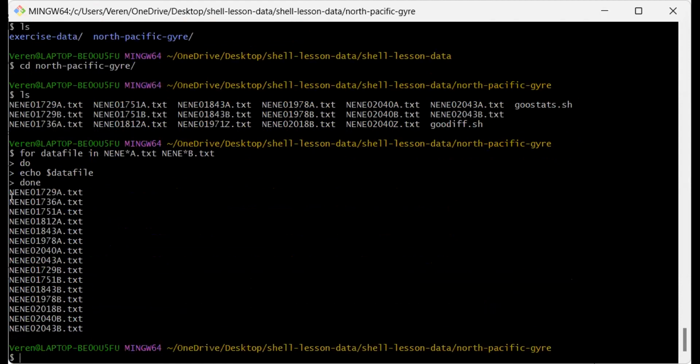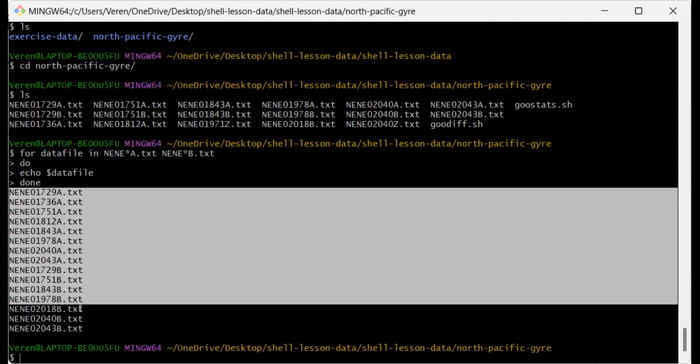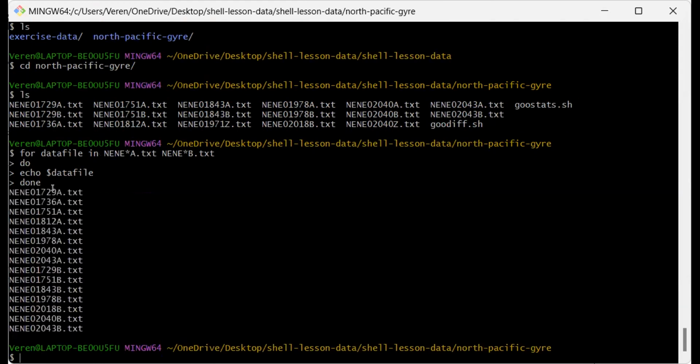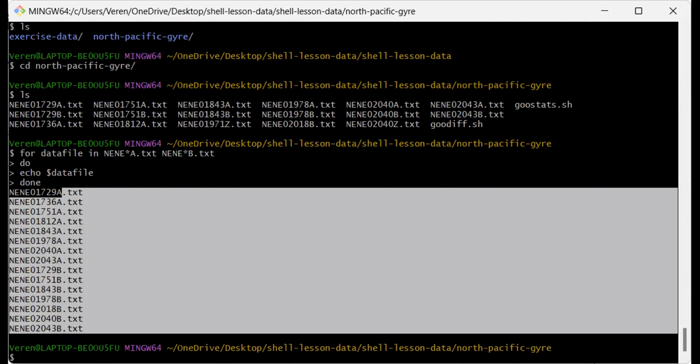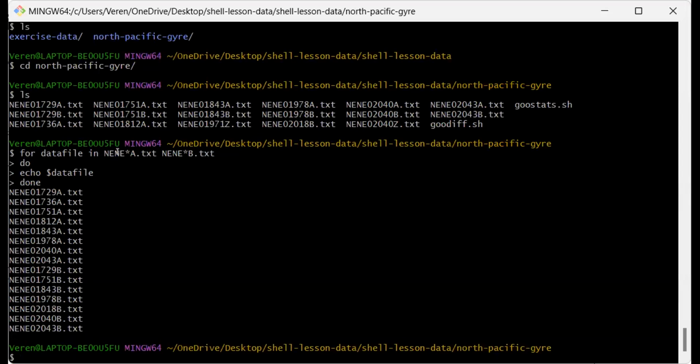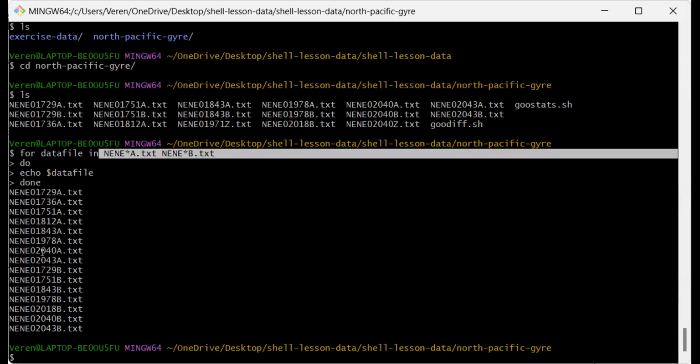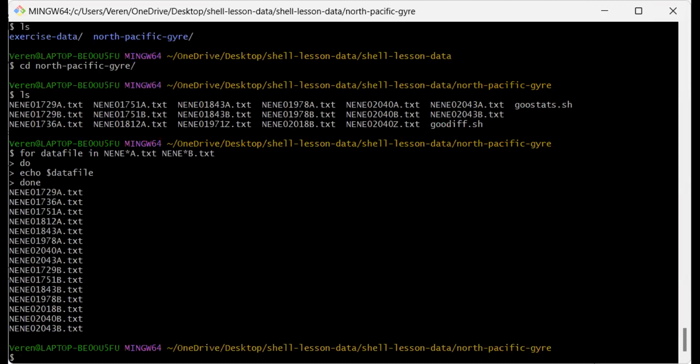Okay, so now it's echoed back to me, or printed to the screen, all the file names that end in either A or B, or the text file. So we've ignored anything else that isn't a text file. We've done a little bit of simple pattern matching here. So we know, okay, we now have the correct files. These are our proper data files that don't have issues. So that's step one.